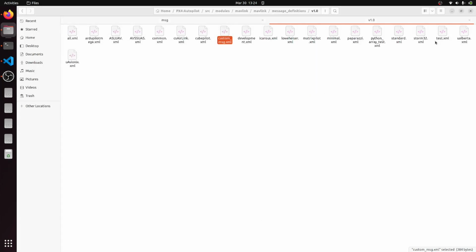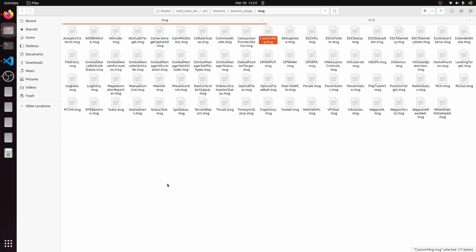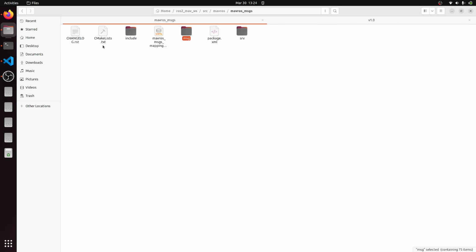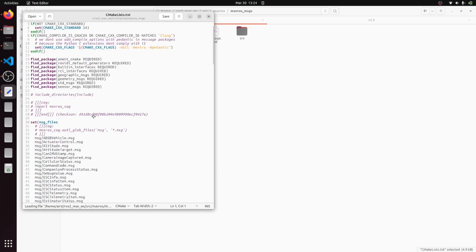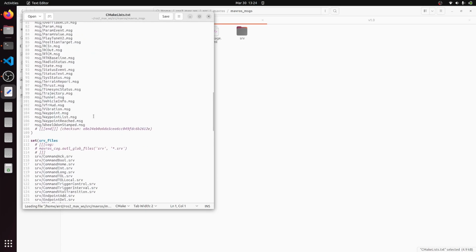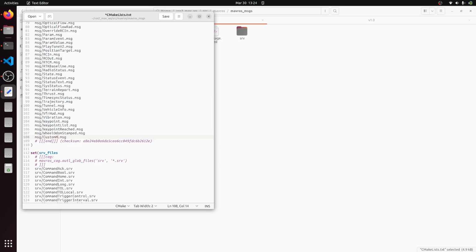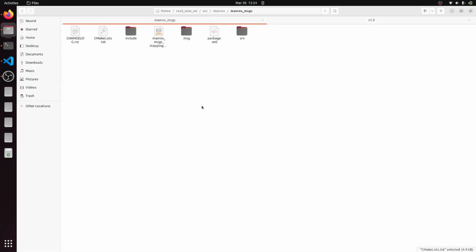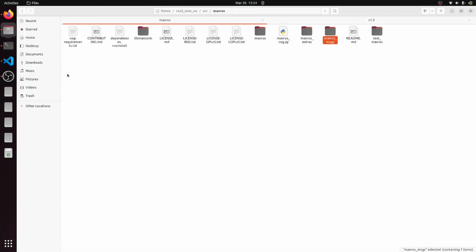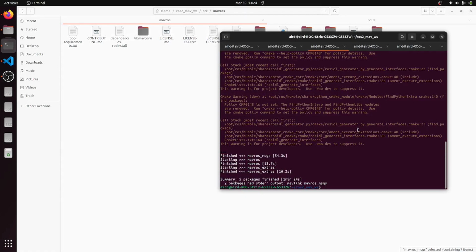Now let's close everything, and we need to add the newly created message file here in CMakeLists: custom message.msg. So our message is ready now. Let's compile it and check.